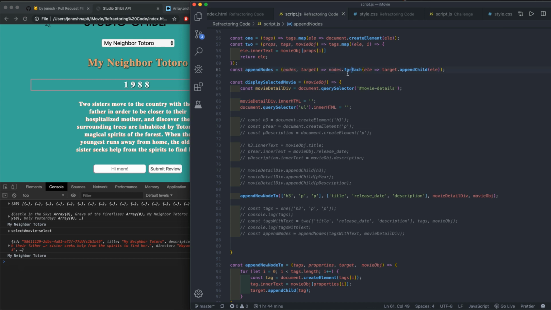Nodes forEach. So the first thing we're passing in is the nodes. Tags with text, yeah. And then movie detail div, which is the target, which is that. So what are we missing? I'm not sure what we're missing. I don't think we're missing anything, to be honest.